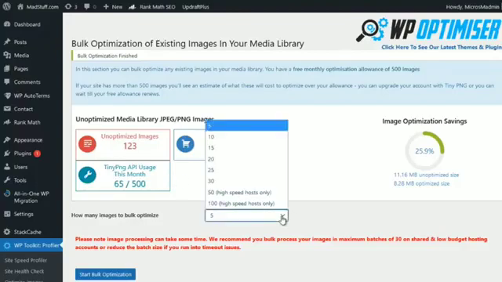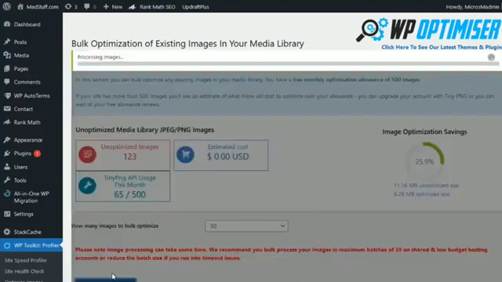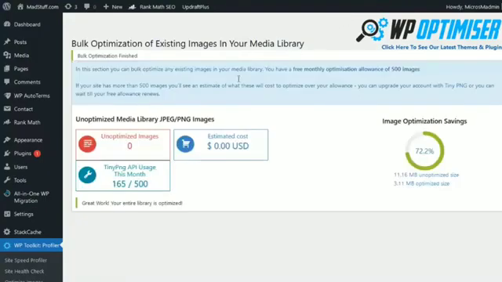And all I'm going to do now again is choose another batch of 30, click on Start Bulk Optimization and start working my way through the rest of the 123 images that I need to optimize. Okay, so I've now finished running the optimization for all the existing graphics.